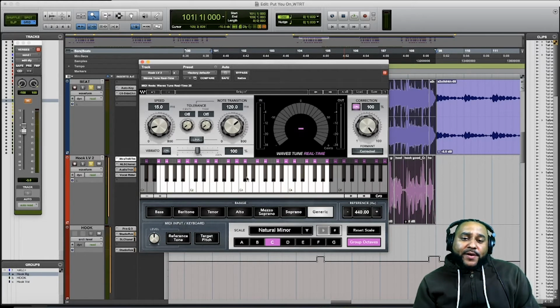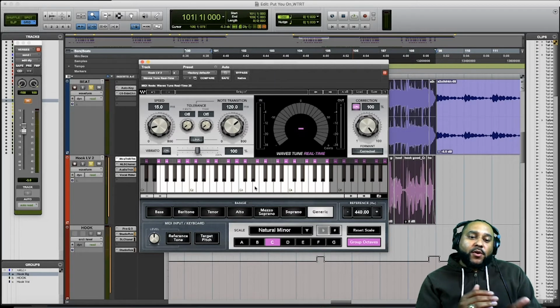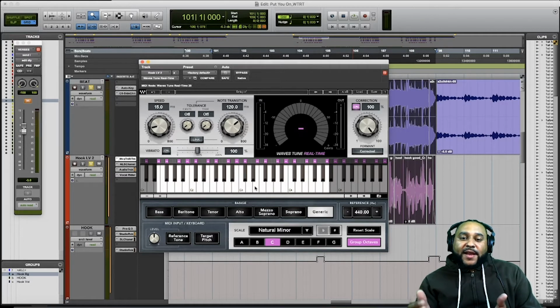So it's very important to make sure you set the key and the scale correctly down here, because that will help the algorithm that the plugin uses identify which notes are in key, and any notes that you sing out of key, the plugin will now know to move to the next nearest note that is in key.